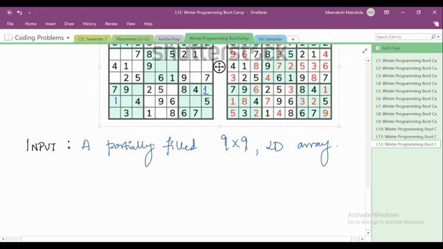So as we looked here, the input that will be given to you is going to be a partially filled 9 cross 9 2D array. By partially filled, I mean I'm going to have a 2D array which is 9 into 9, so 81 elements are going to be given to you in the form of the input of a 2D array.